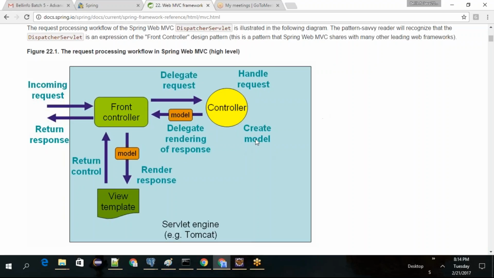So it creates the model. Model is data. If it is coming inside, it's an incoming model. If it is going outside, it's an outgoing model. Let's just remember it like a request kind of thing. Data, actual data. It will create the data and then delegate back to the front controller. It doesn't directly return to the user. It will return to the front controller.